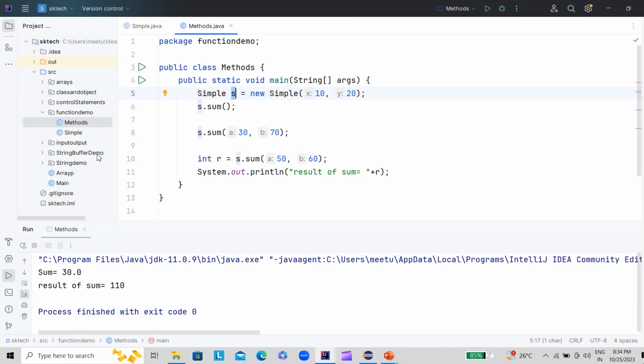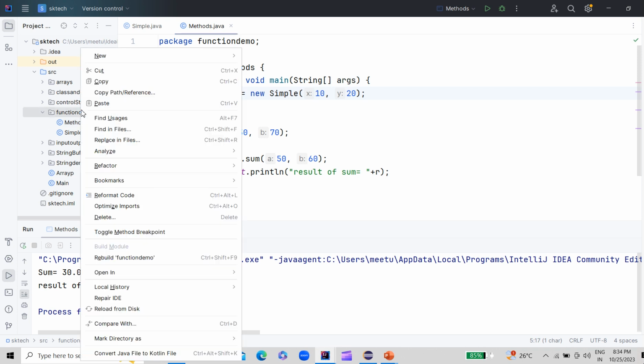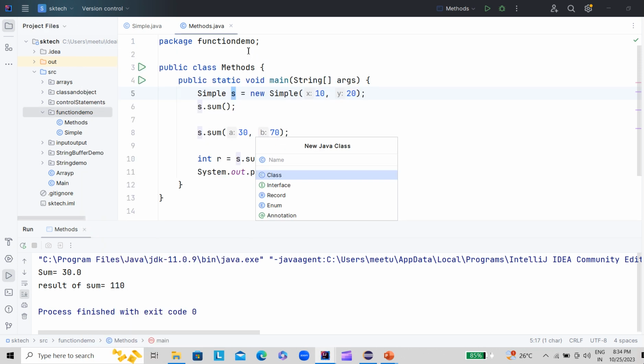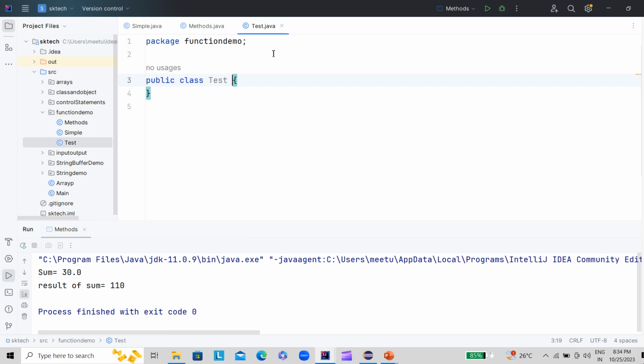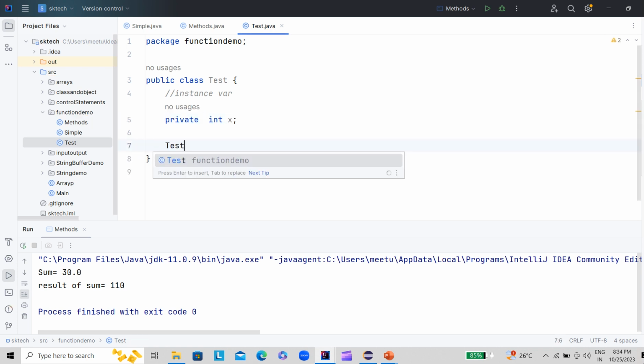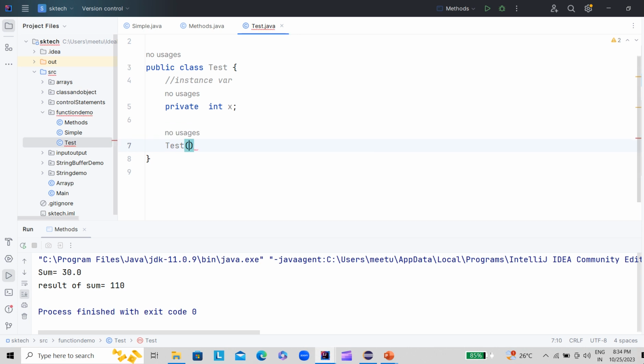So let's create a simple Java program. Let's give the name as Test, any name, with some instance variable. How can we write it? Simply like private int x, and let's create a constructor of parameterized type.